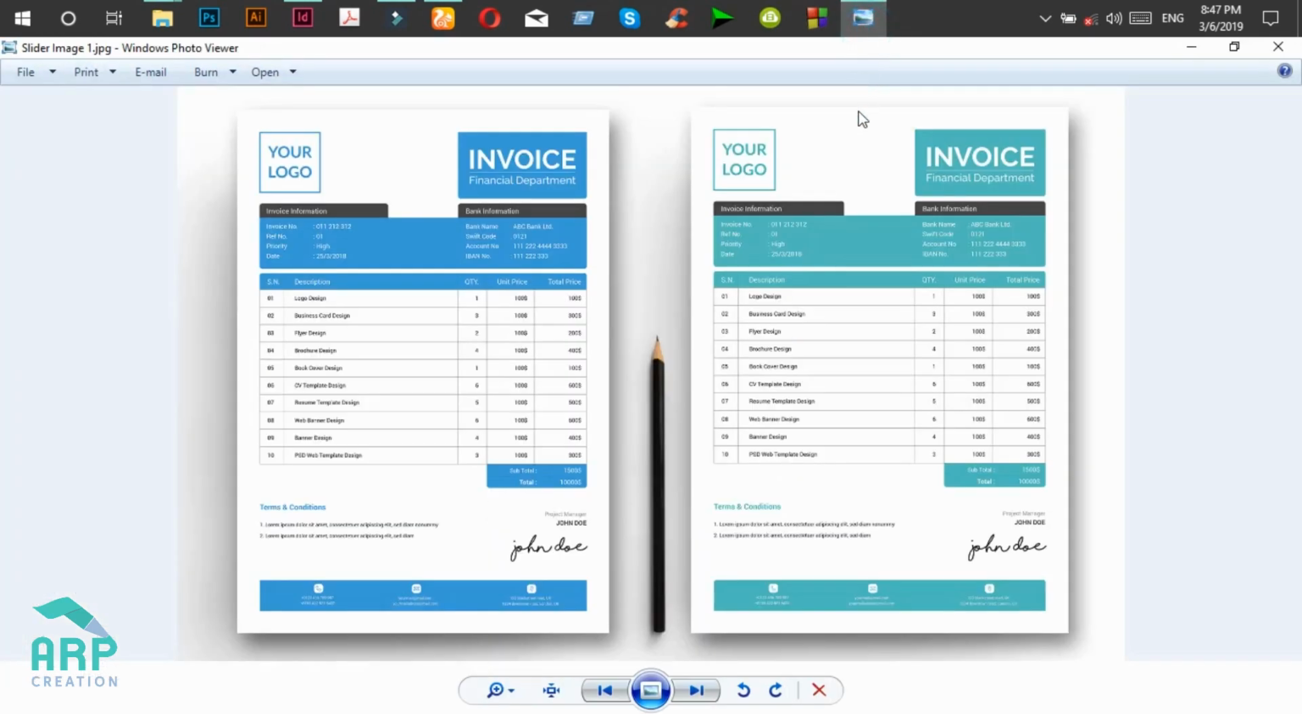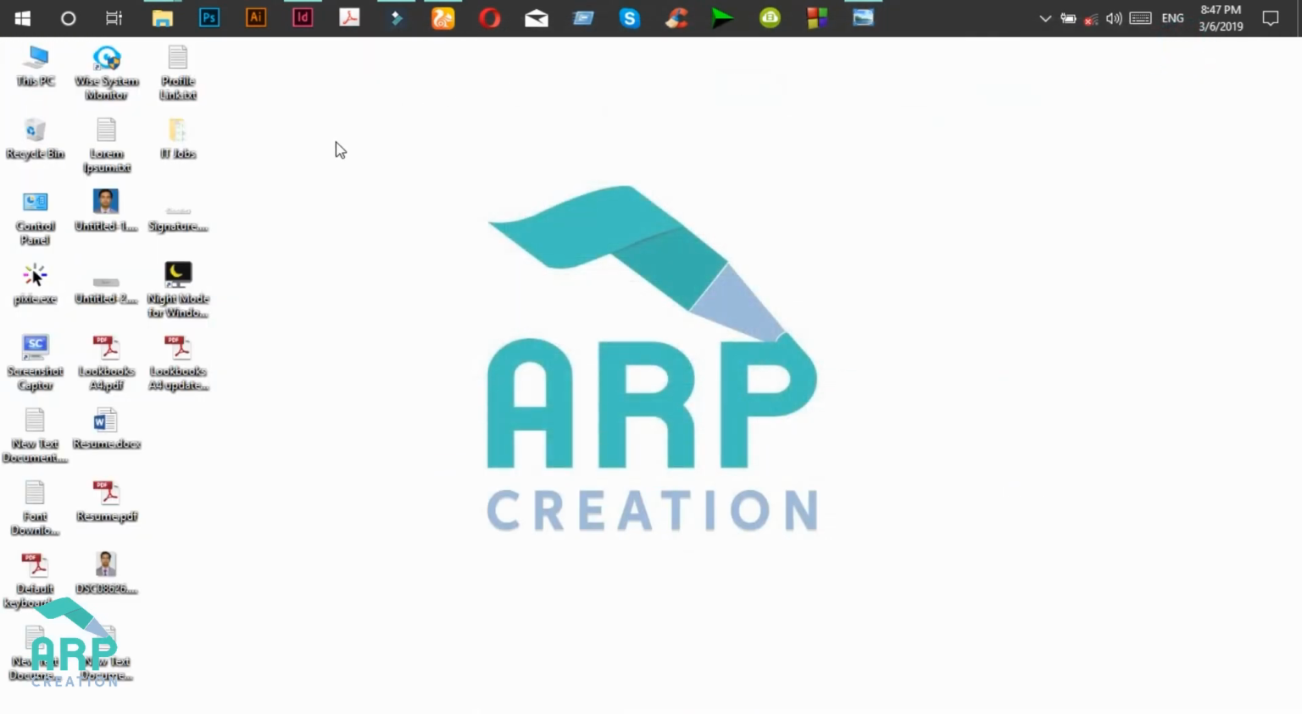Today I will show you how to create this premium class InDesign invoice template in Adobe InDesign software.